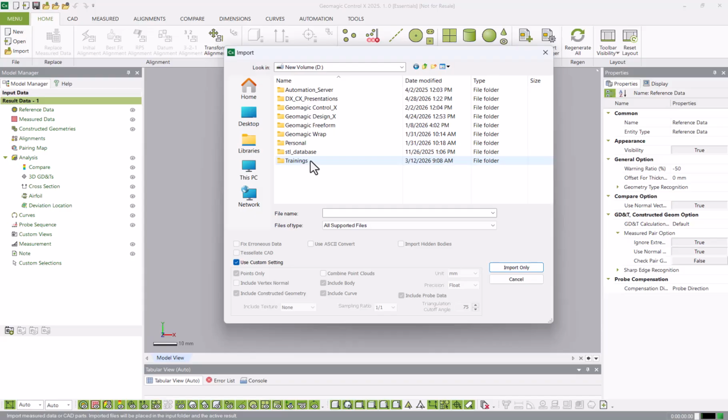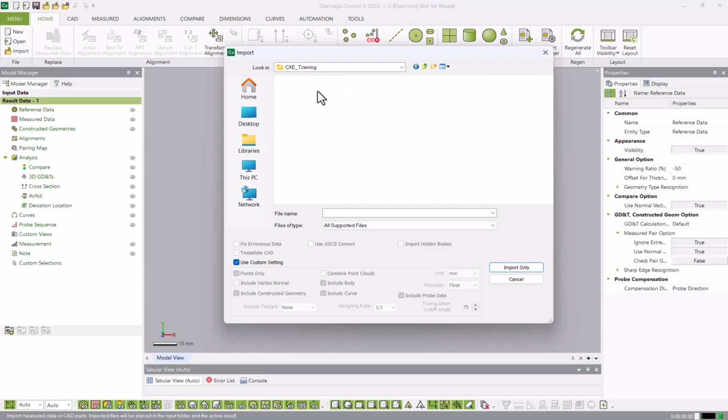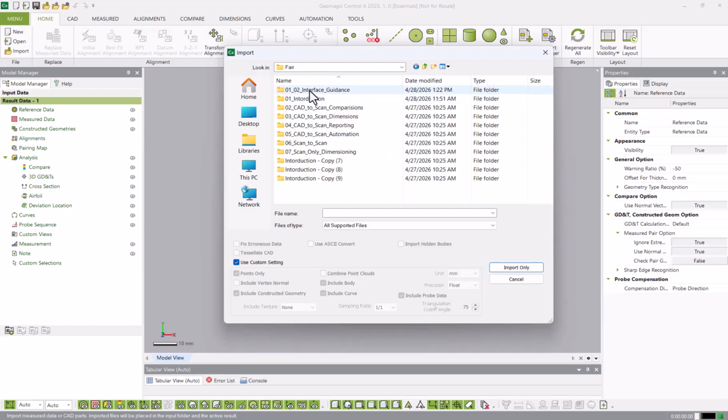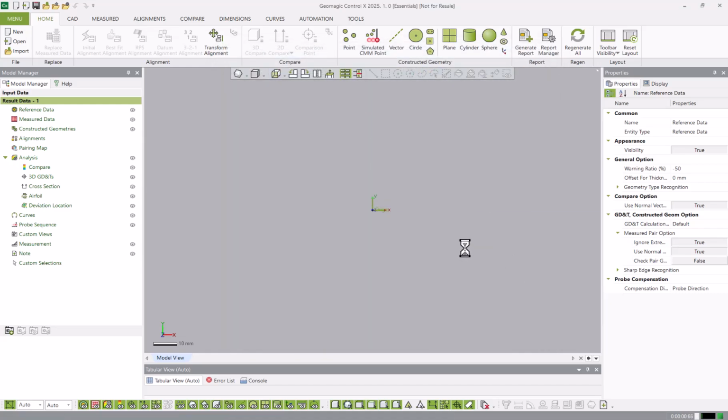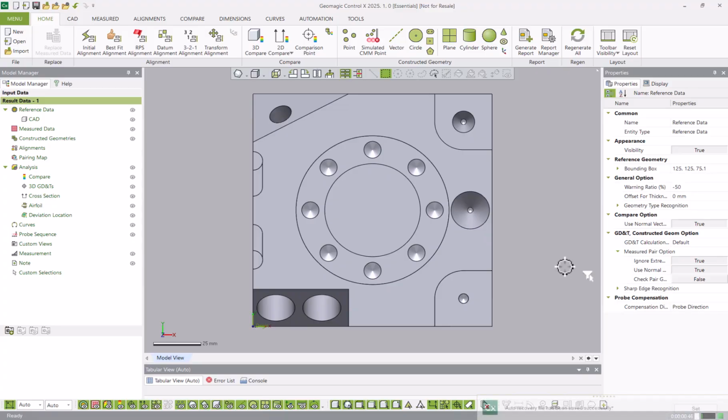For the purpose of this training, please use the files that are provided to you. So here I can go inside this file, and you can see that there's a CAD file in the step format and a scan file in the STL format. You can select a CAD file directly and import it as it is. We can see that the CAD file is imported here, and it is added under the reference data section present in this model tree. So right away the file gets imported and it's added to the reference data section.